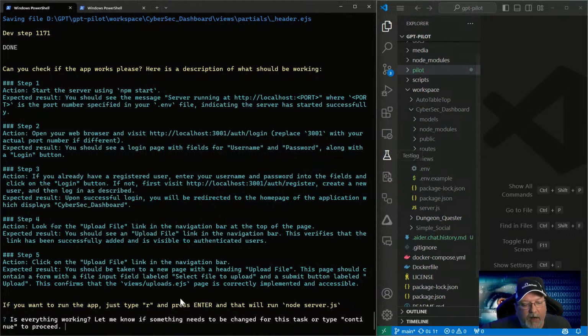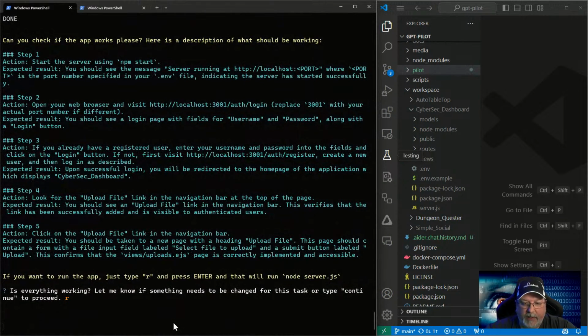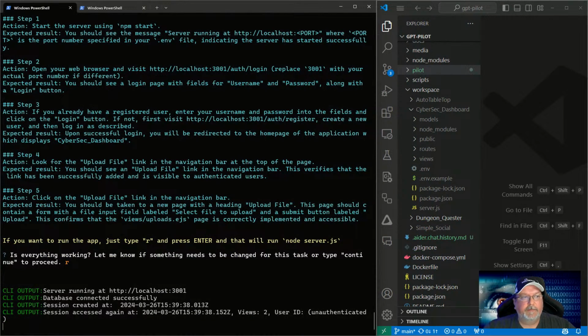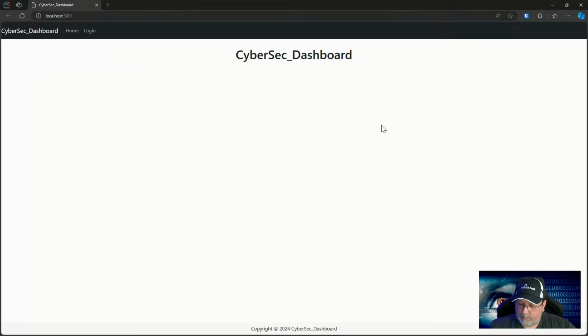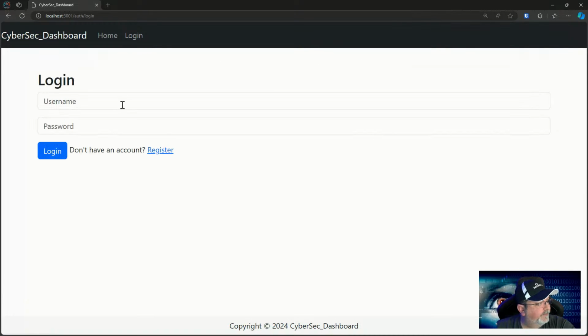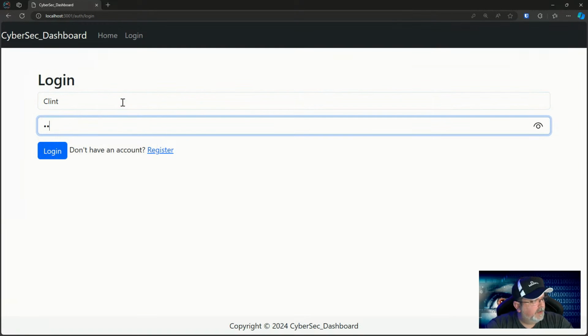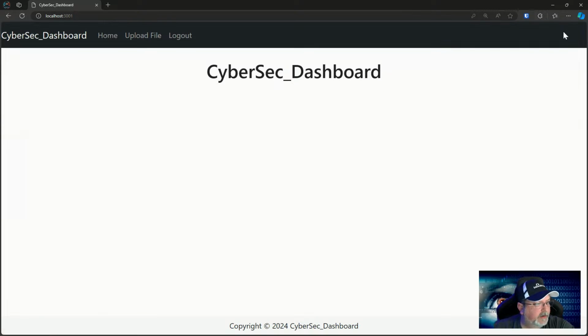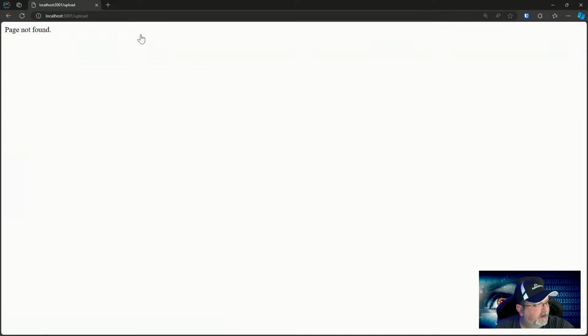So, all right, let's look at that. Let's run it. All right, it loaded, so let me bring that up over here. Hopefully you can see that okay. We'll click login and enter the username and password. All right, so there we have the upload file link. No, we don't want to save that. So upload file, it's there, and it says page not found.